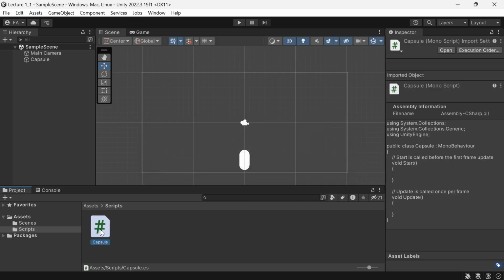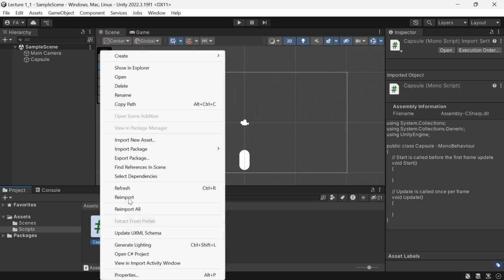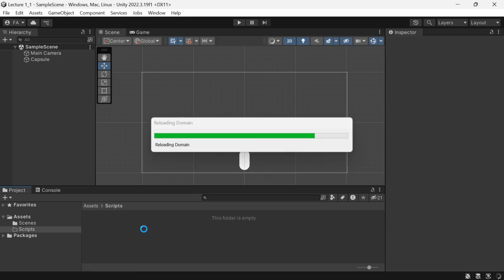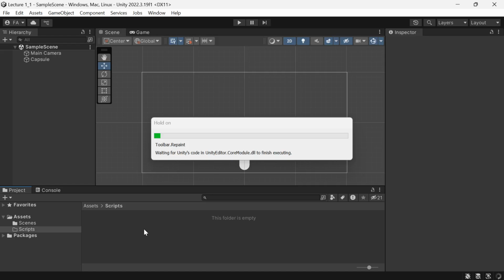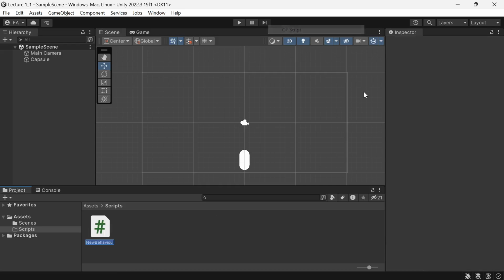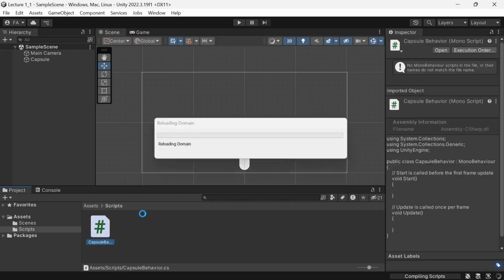We'll leave this script as capsule. Actually, let's create a new script so it's a bit more descriptive. Let's create a script called capsule behavior script. So this describes the capsule's behavior.